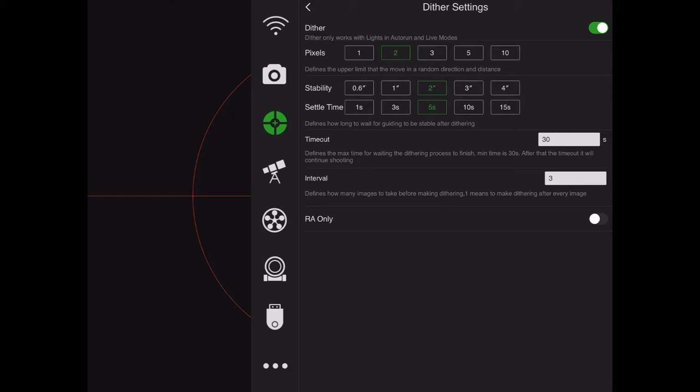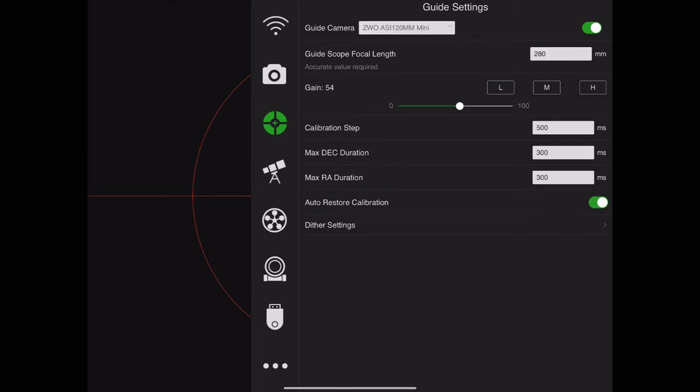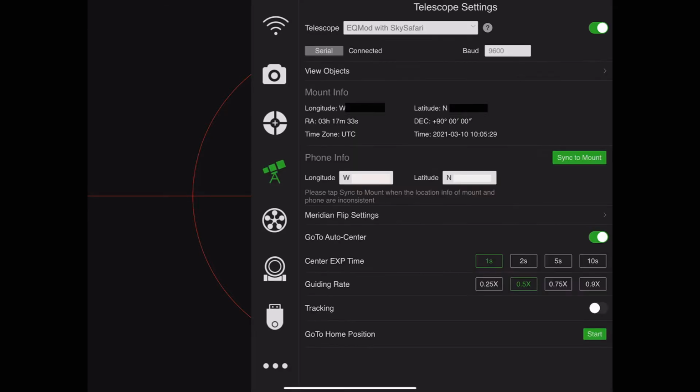But if we go back to the camera settings, we can then move on to the telescope settings. And although I have the Skywatcher EQ6R Pro, that doesn't actually come up in the telescope list. So you have to select the EQMod with SkySafari. Works really well. The baud rate, the 9600, is really the right thing to put in there to make sure that works with your mount.